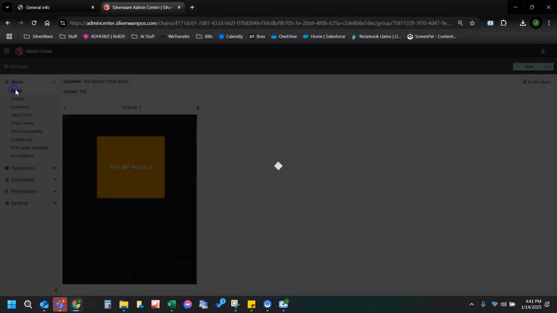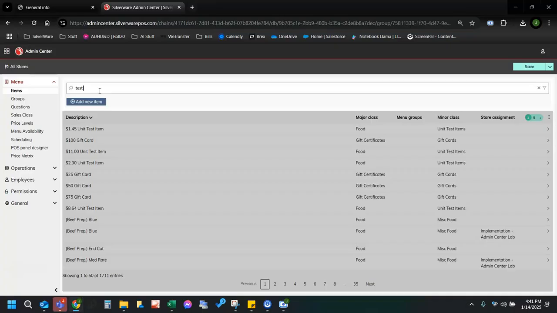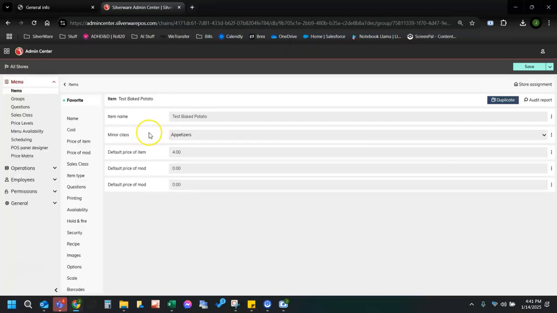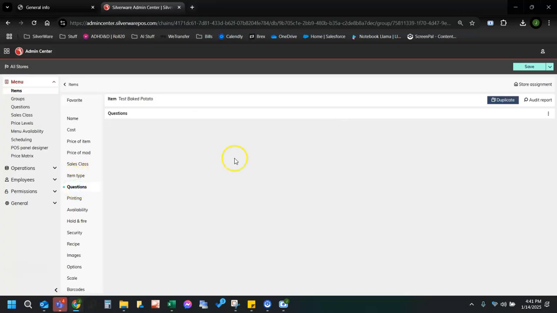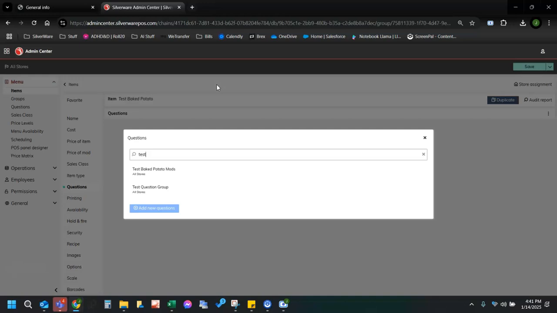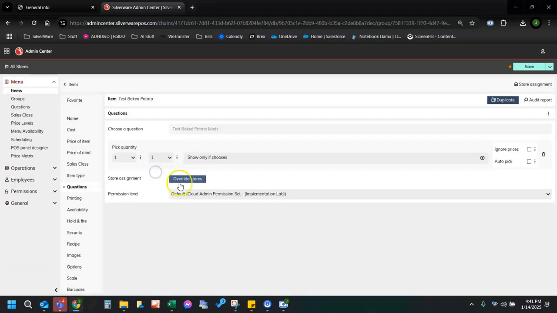I'm going to go over to items again, look up test baked potato, click on it, and now I'm going to go to questions. I'm going to click on these 3 dots, add new, test the baked potato mods, and now I have that question on there. So if I go into a workstation and I select test baked potato, it will automatically pop open this question if I want to add bacon.